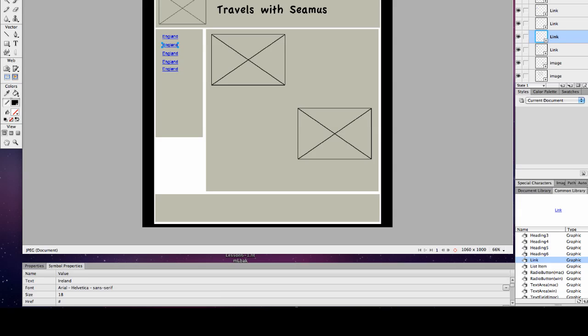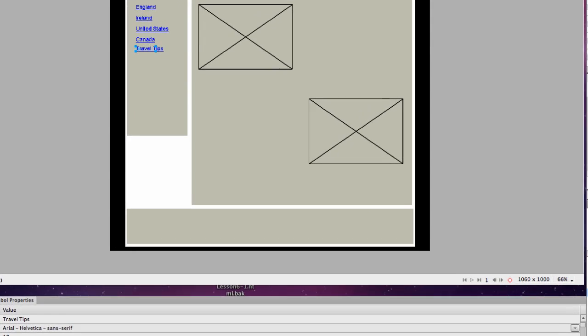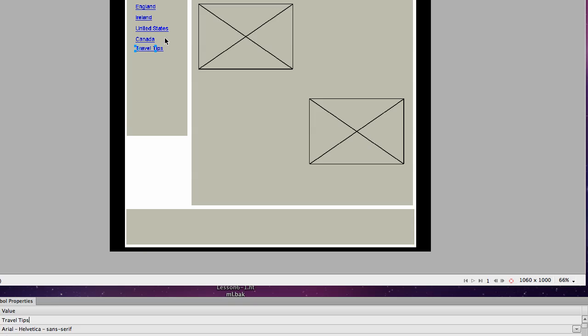Ireland, I would have United States, I would have Canada, and I will have travel tips. Now there's different ways we could arrange these.